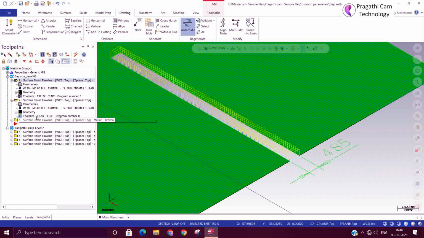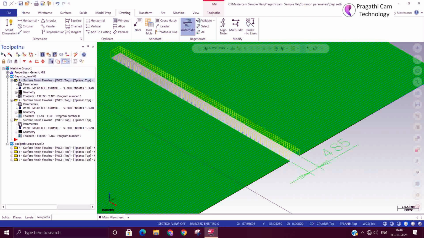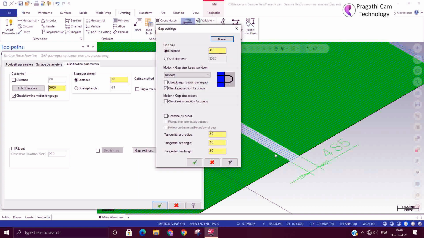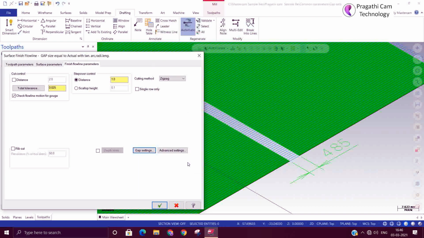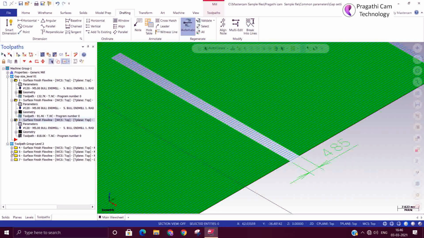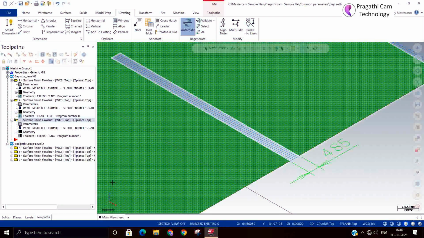Next, we'll see the gap is 4.9. It's more than the 4.85, so it will machine it. So this is about the gap setting. Okay. This is about the gap setting.